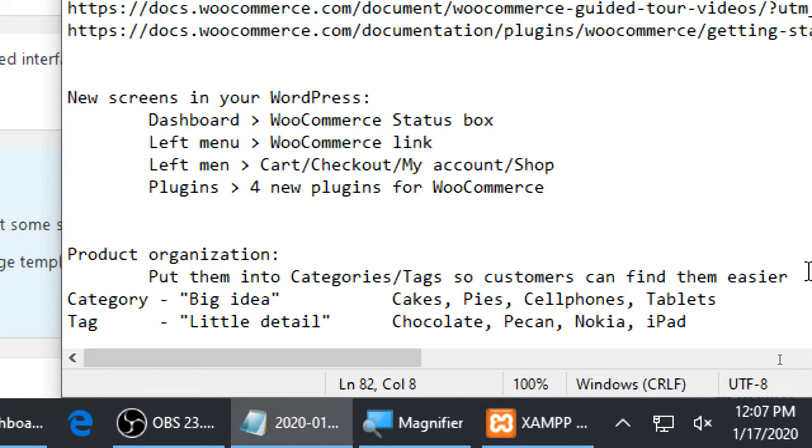Question? They can be multiple words, yes. So it could be, I don't have any good example here, but it could be pecan sugar-free. That could be one tag. So not just one word, it can be a whole phrase.